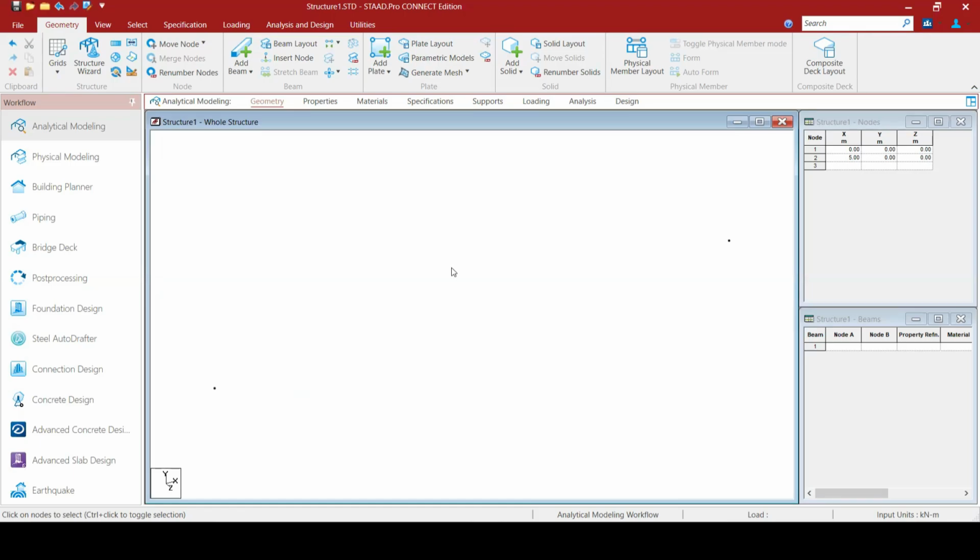Now I want to connect these two nodes to model my beam. So in geometry, you have some buttons. I will just briefly explain you. You have clipboard from where you can copy, paste, you can delete, you can cut. Here you have option for grids. Later I will be explaining you how grids are useful. Structural wizard, again we will discuss this later. Translation, repeat, circular repeat, generate, rotate. So these are some of the commands that you can apply on your structure.